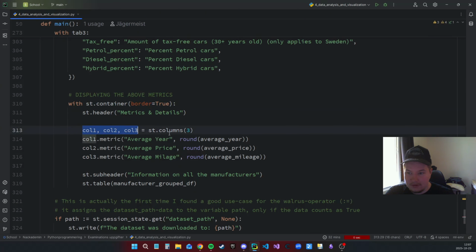I get some columns using streamlit.columns, and I add some metrics to these columns. This is the things I did in the beginning of tab 3. So the average year of all the cars, average price, average mileage. Then I display a table with the grouped data frame, and that's pretty much it for the tab 3.